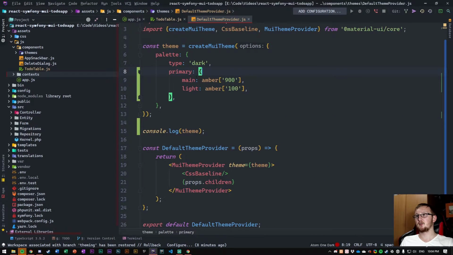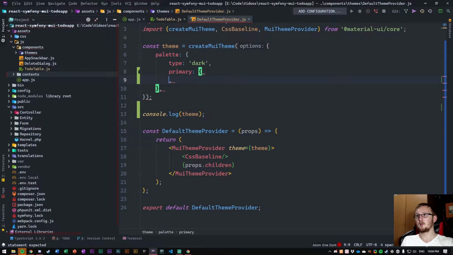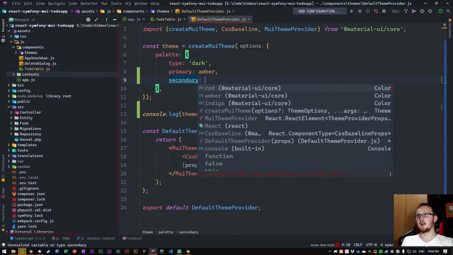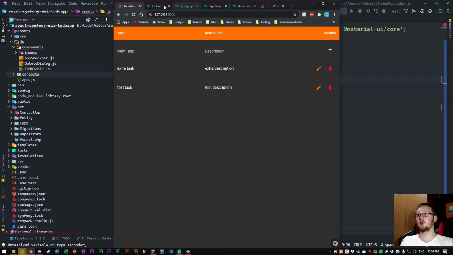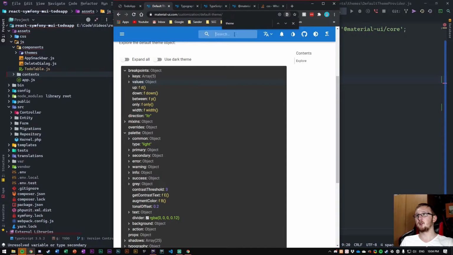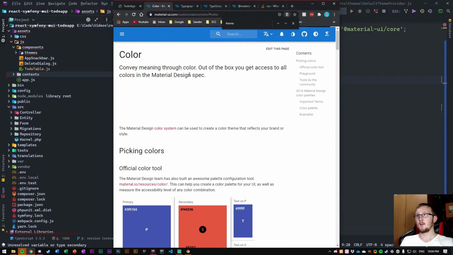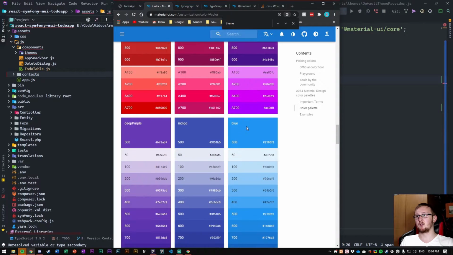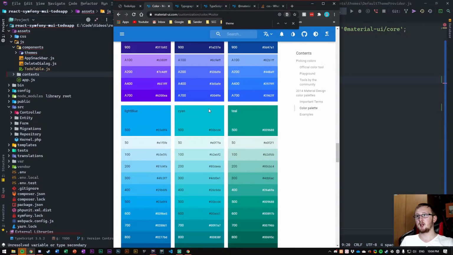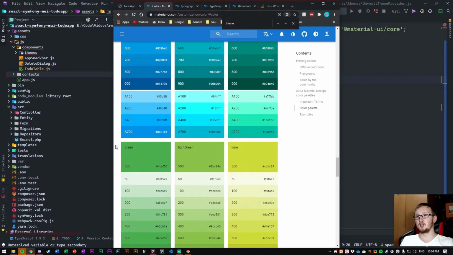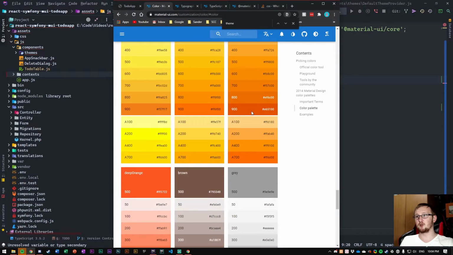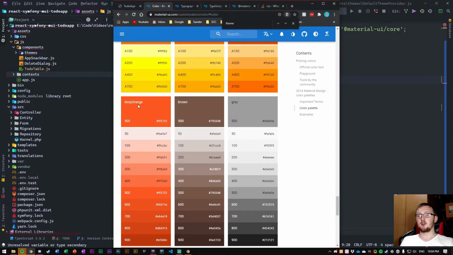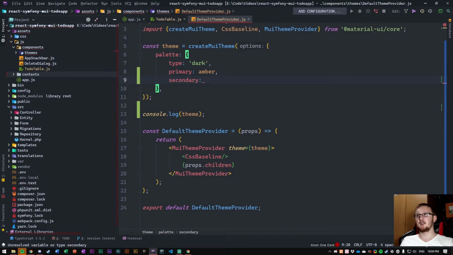So let's actually remove this and just say amber on primary. And on the secondary, there are lots of different colors in Material UI, so let's go and look at their colors. Let's go to color on Material UI, and here you can see all the different colors. If you go down here, you can see red, pink, purple, blue, indigo, deep purple, light blue, cyan, teal, lime, green, light green, yellow, amber, orange, deep orange, brown, gray, and blue-gray. So lots of different colors, and they're all Material UI objects that you can call.